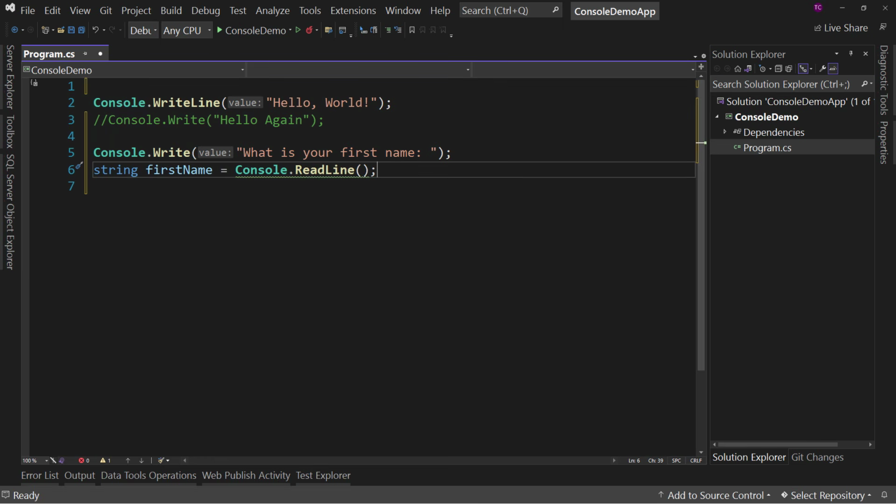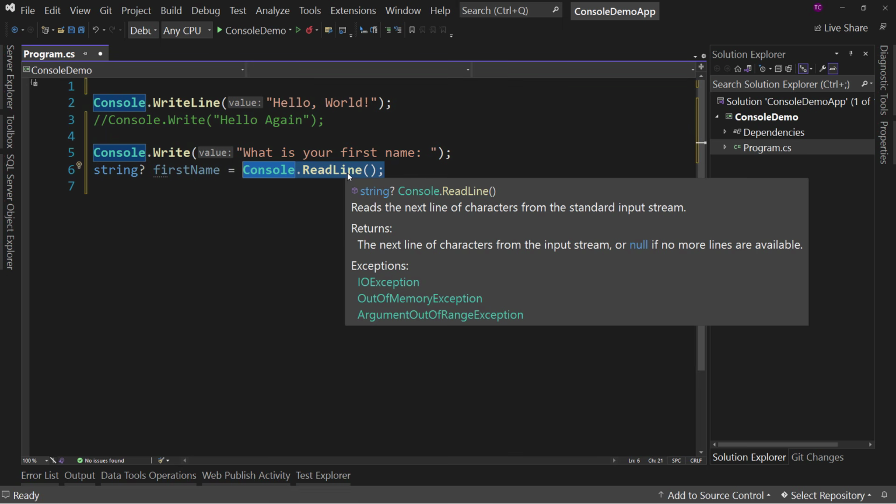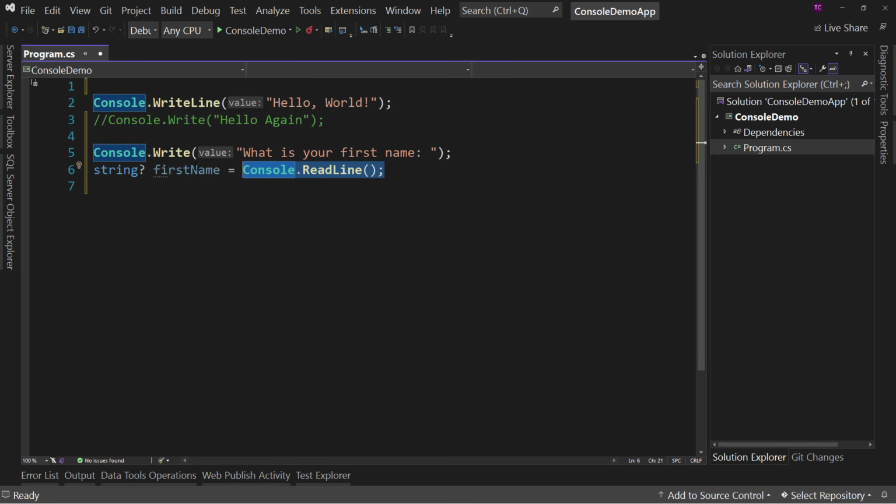And what console.readline does is, oh, by the way, we made this string nullable. There we go. What this does is it reads whatever the user types, and it stops reading when you hit the enter key. So read line means whatever you type out, it's going to remember that. And once you hit the enter key, that's what's going to say, okay, you're done. Now take that value and put it into first name. So that's going to capture our first name.